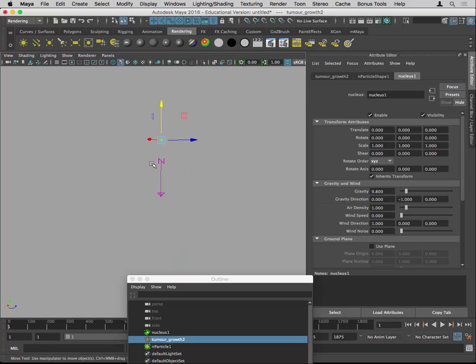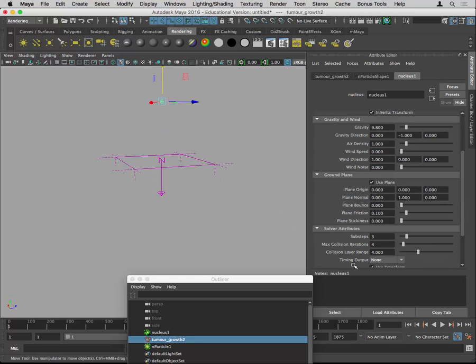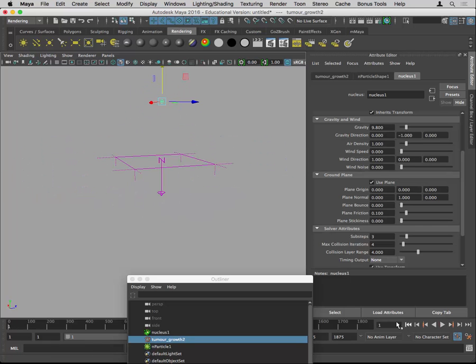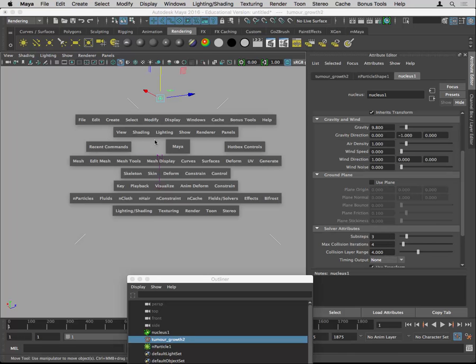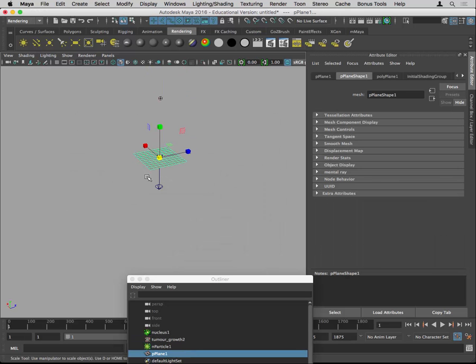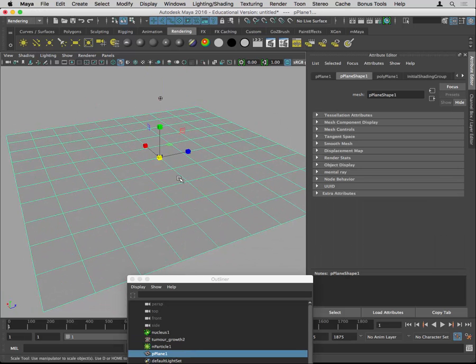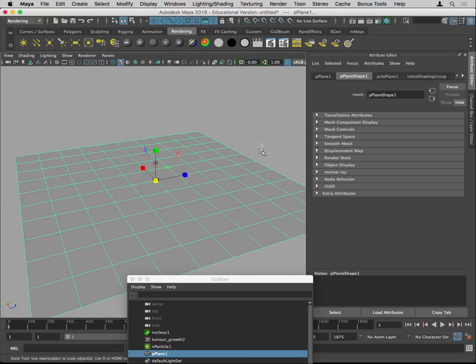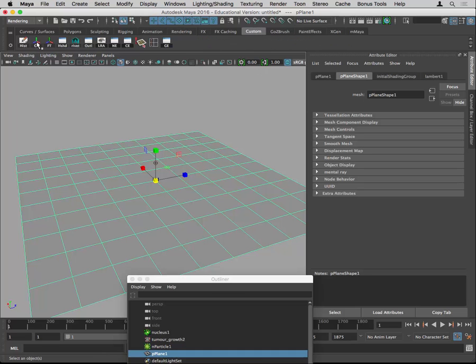I want them to interact with a ground plane here. So I could just turn on use plane here in the nucleus node. But I want to show you how you can create your own collision objects. So I'll turn that off. I'll just create a simple polygon plane and scale it up. I'm just going to delete history, freeze transformations.